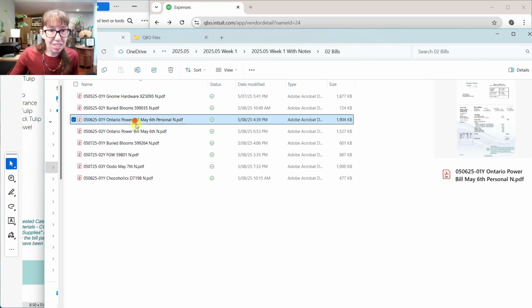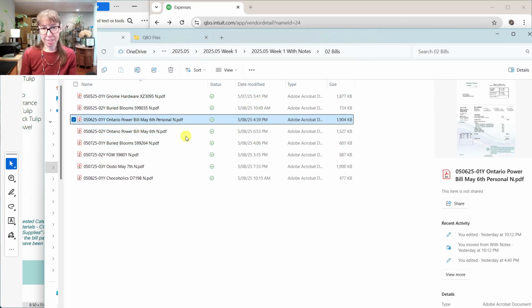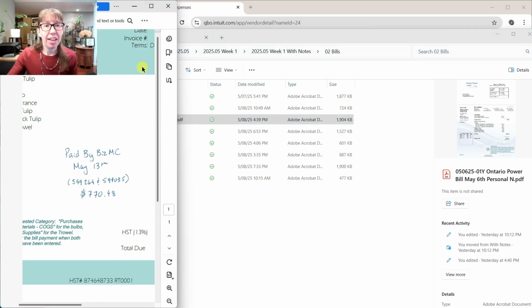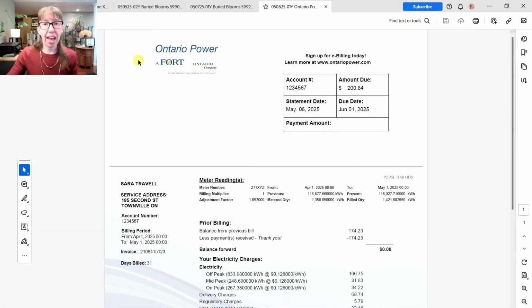So actually next are the Ontario Power Bills. I skipped them just to get to the buried blooms. We'll open this one up. This is her personal. And I already put this, shall I call it red herring, into last month's live action bookkeeping, again, as a discussion point, the double assumption paradox.